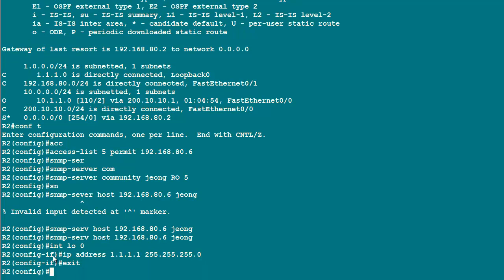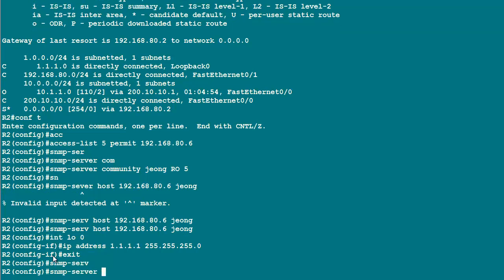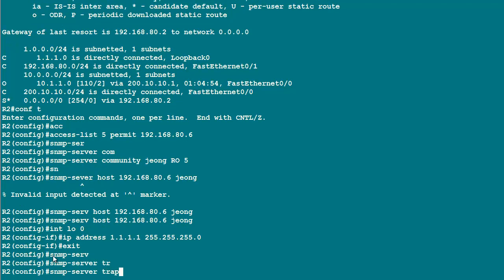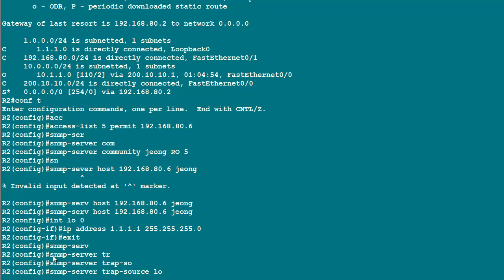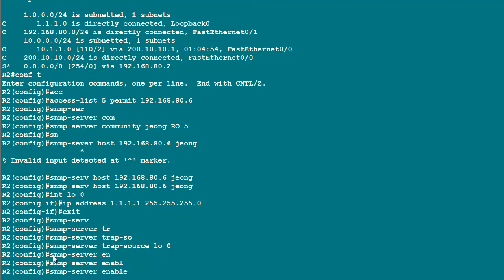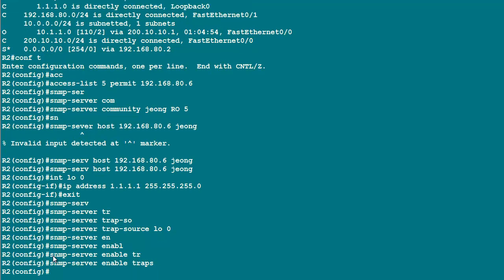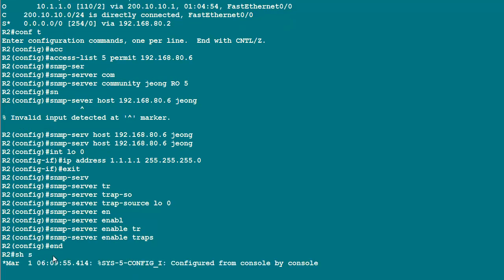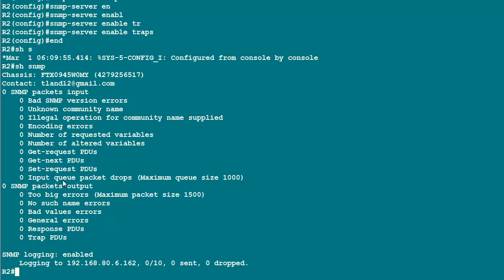And after that, SNMP server trap, in my case source loopback 0, and SNMP server enable traps. And after that, show SNMP, then we can see this kind of information.